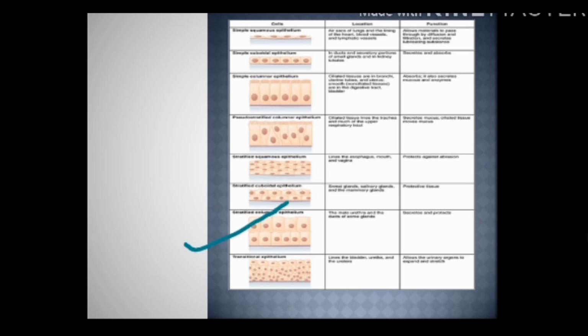The next category is stratified columnar epithelium. Just similar to the simple columnar, they are made up of multiple layers of column like cells, pillar like cells, right? Basically they are present in the urethra and the ducts of some very important glands. Talking about the function, secretion and protection are the important functions for columnar cells because they are pillar like in shape and have multiple layers, so they ensure more protection than the simple one.